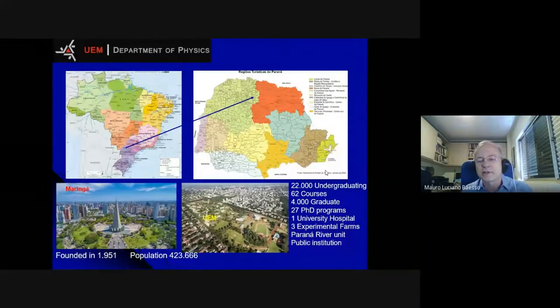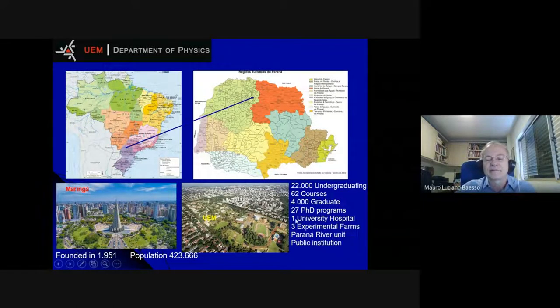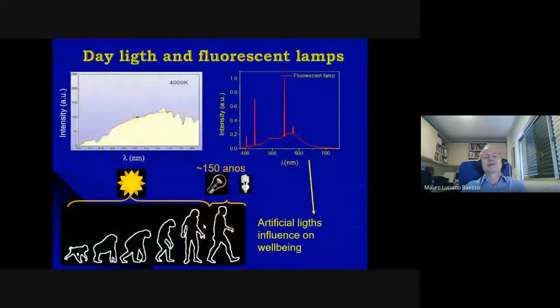So it's multi-course, basically all areas in the university, about 4,000 to 5,000 graduate students, 27 PhD programs. We have a hospital, three experimental farms. The agricultural science and teaching is very strong at the university. Our region is very strong in agriculture, and we have two big rivers nearby. The cathedral you see here in the map has a different architecture. It was built in honor of Sputnik, when Sputnik went to space in the 50s. It's a place where tourists go.